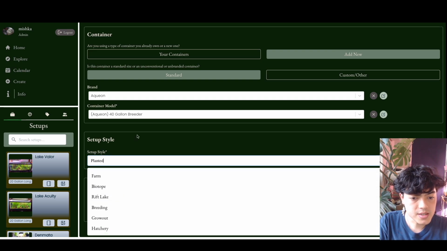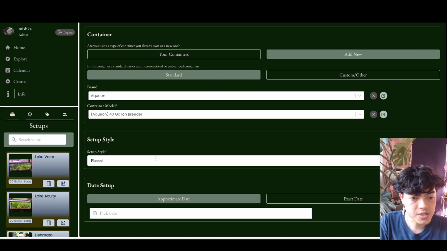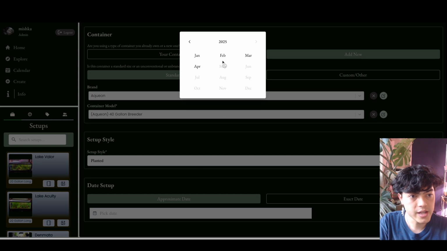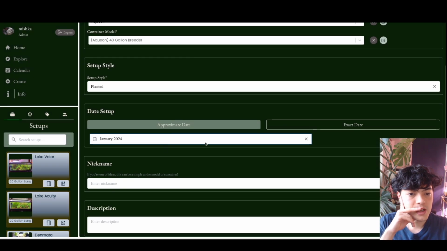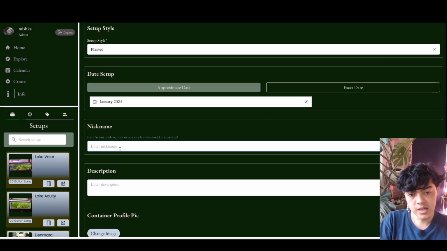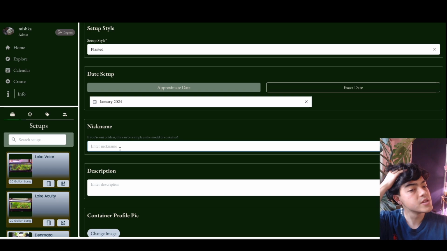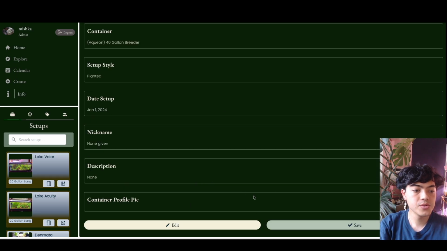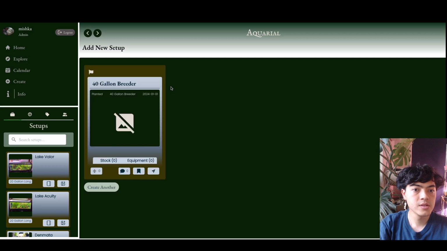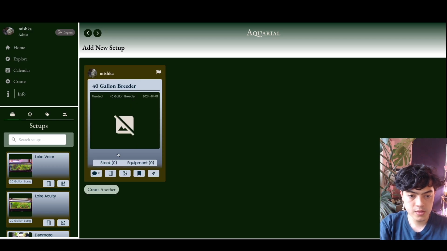The setup style doesn't necessarily matter. It's kind of just whatever you feel like assigning. In this tank, I set it up sometime last year. I don't know when it was. It doesn't really matter. I don't really have a name for this tank yet, so we're just going to roll without a nickname and without a profile picture. Hit review. Save it. There's our new setup card.